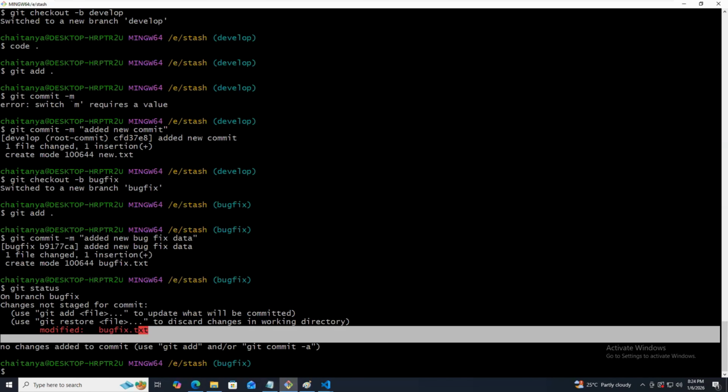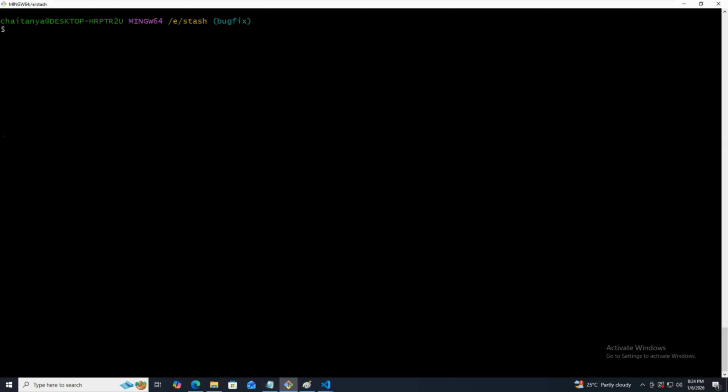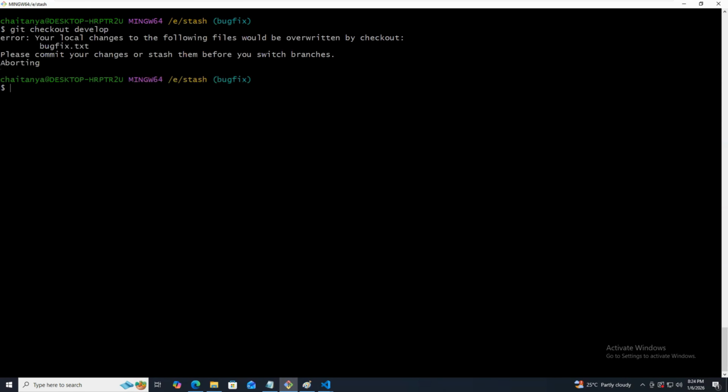If you want to check out to the develop branch, what is going to happen? git checkout develop. What is it saying? Your local changes to the following files would be overwritten by checkout. Please commit your changes or stash them. Which means that at least you have to commit the changes to check out from bug fix to develop, or else you have to stash them. Stashing means temporarily storing the uncommitted changes.